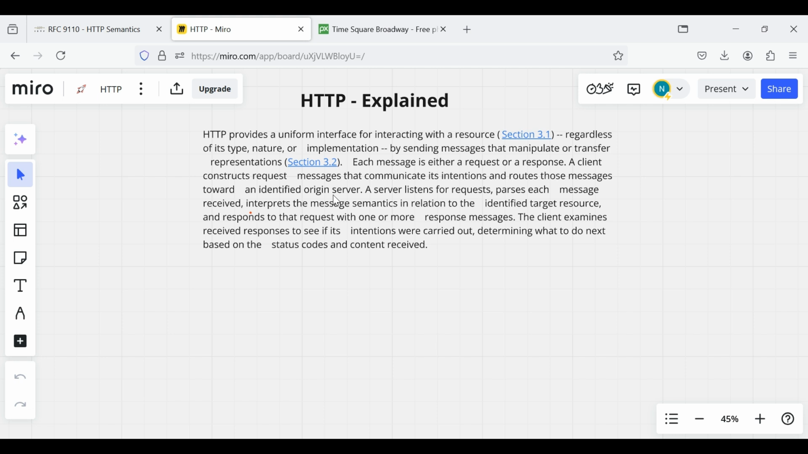So there are a few keywords in this whole paragraph that we need to be aware of, and that's where we'll get started. So let's highlight them. So the first thing to pay attention to here, the first keyword is resource. HTTP provides a uniform interface for interacting with a resource.